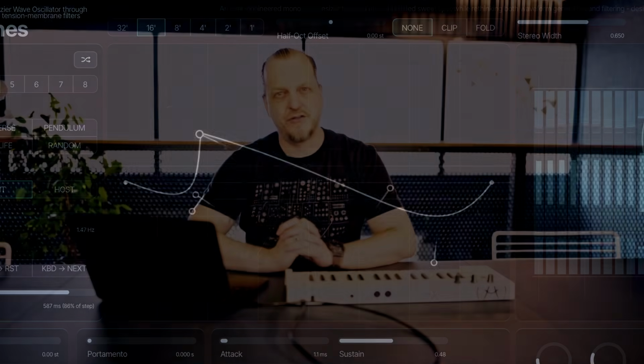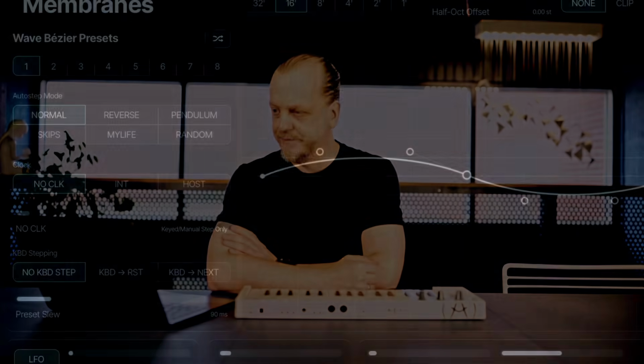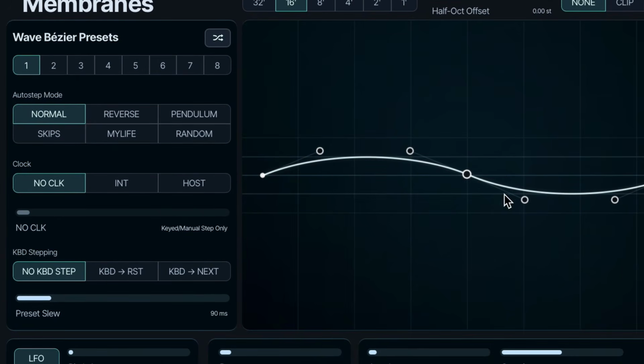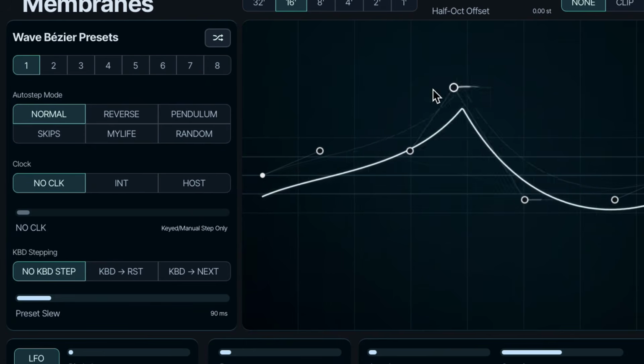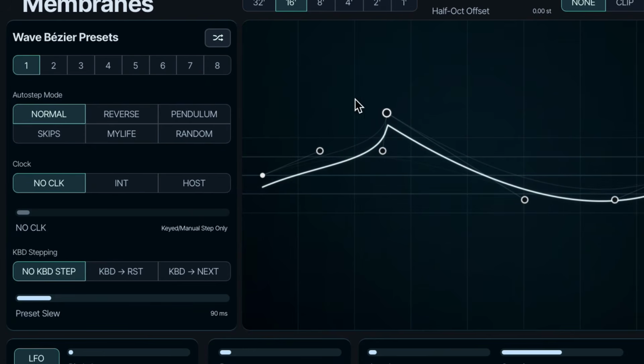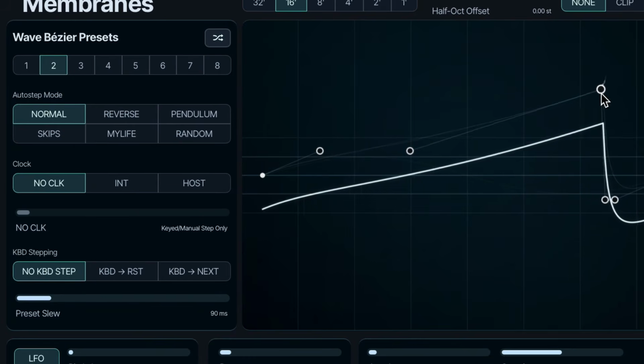The oscillator has 2 modulation concepts that can run at the same time. The first is the Wave Bézier presets. This is a bank of 8 waveform slots. Each slot stores the current wave shape, and when you edit the active slot by hand, it updates automatically. So the preset bank is not just for recall, it is part of the instrument.